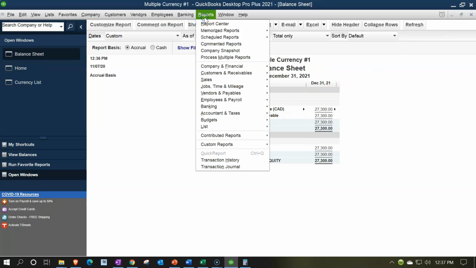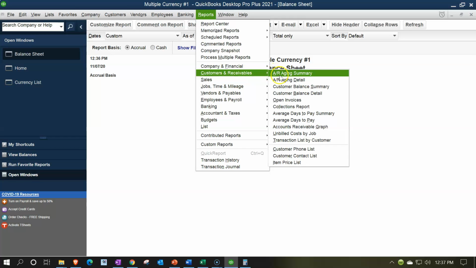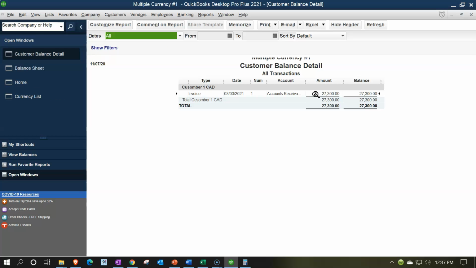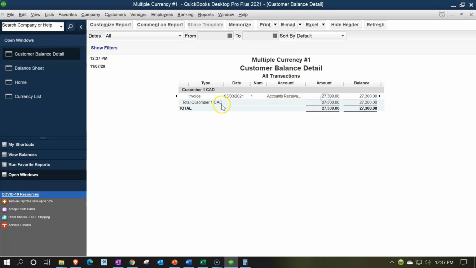We also have the receivable report by customer. Reports drop down, if I go to the customers and receivable, and I take a look at the customer balance detail, there it is there for our customer number 1, which we named them customer number 1 for the invoice. So it ties out there as well.